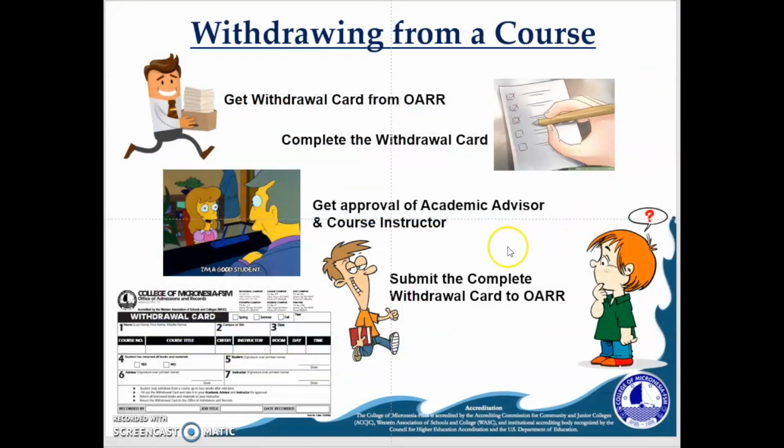After you have completed the withdrawal card, you can see your academic advisor and your course instructor for approval. If you already have both the signatures of your academic advisor and your instructor, then you can submit the completed withdrawal card to the Office of Admissions and Records. Then you're done.